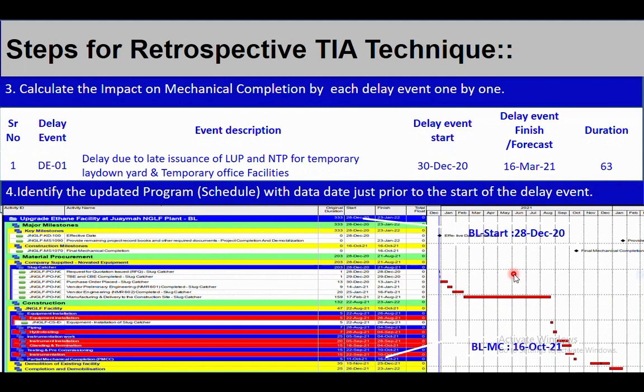So the first event was delay due to late issuance of LUP and NTP for temporary laydown yard and temporary office facilities. As I told you, we have to identify the latest updated schedule just prior to the effective start date of the delay event. Here you can see the effective start date of this delay event is 30 December. So we have to choose the updated schedule which is just prior to it. However, in this case, the project itself started on 28 December. So our baseline schedule itself is our latest updated schedule just prior to the effective date of the delay event. So we choose the baseline schedule.